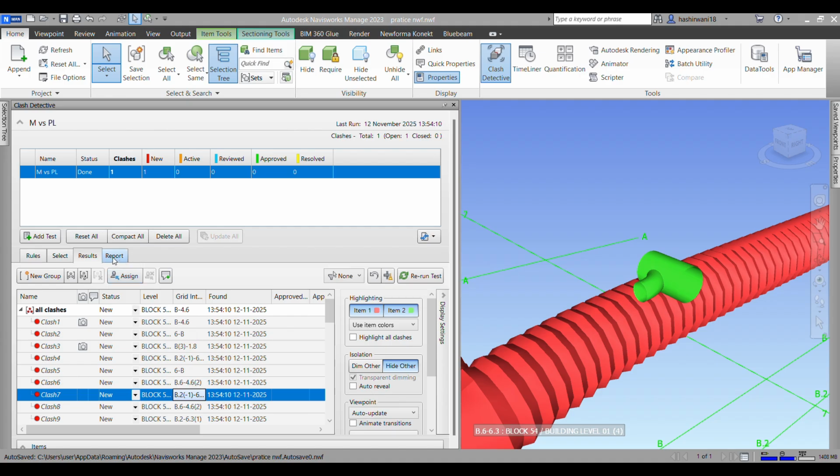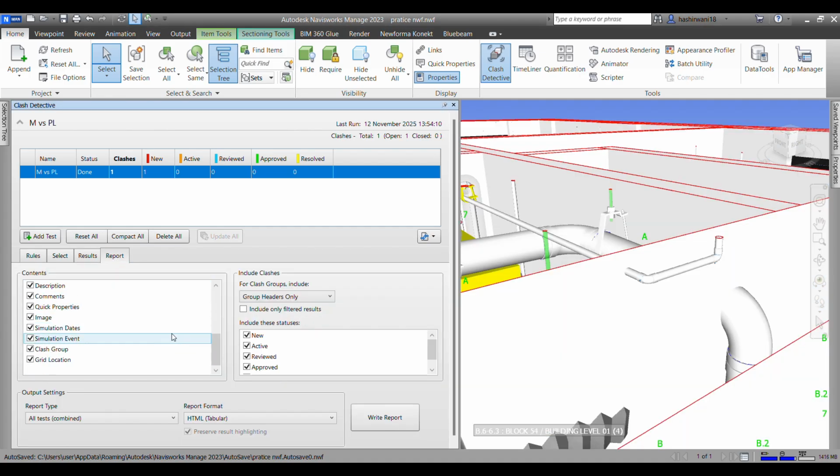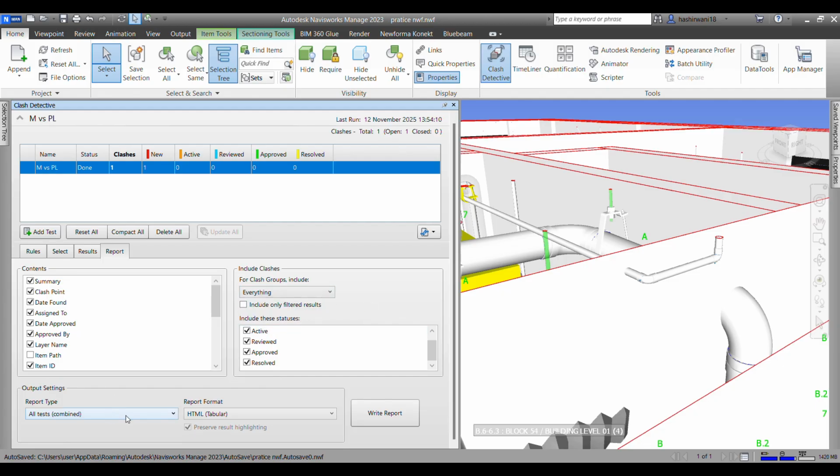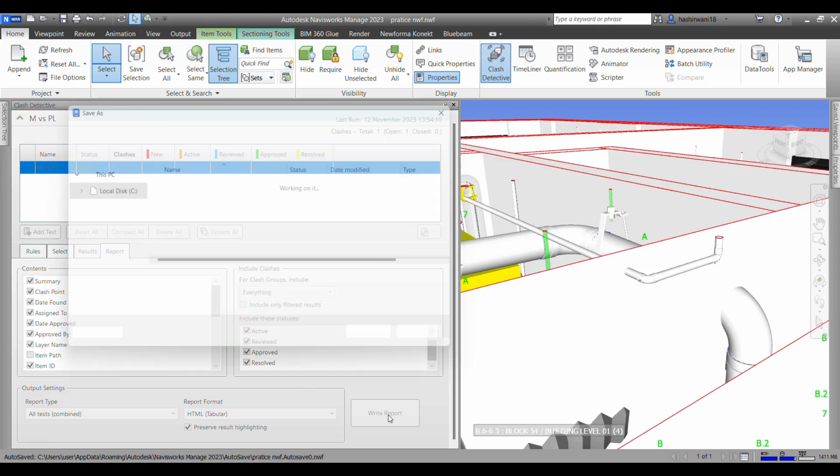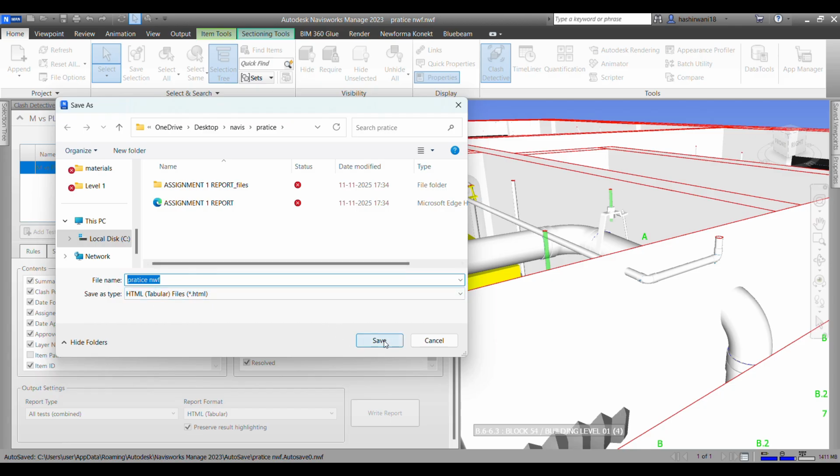For example, we have our clash report. If we want, we can take this clash report by simply using the parameters that we want: summary, clash point, date, format, etc. We want individual clashes, everything. I want everything here, and then we can simply export them to whatever format we want. So I can simply click on write report, and I can save this here.